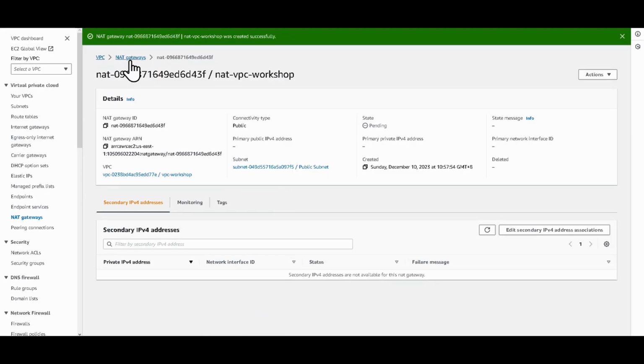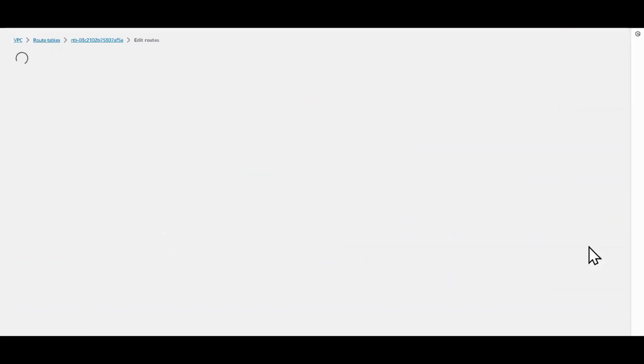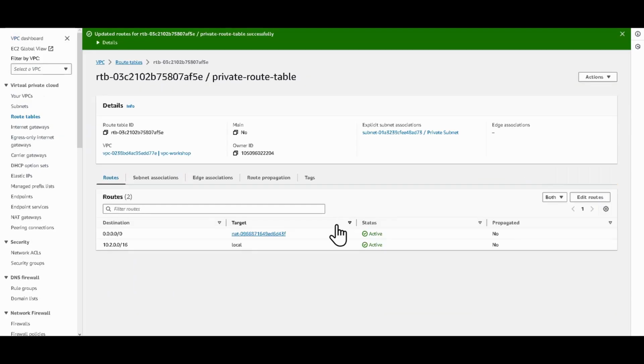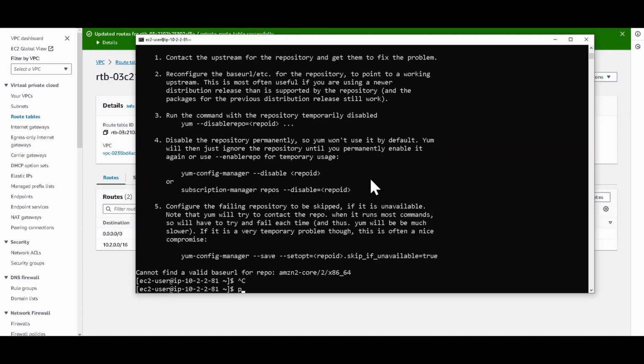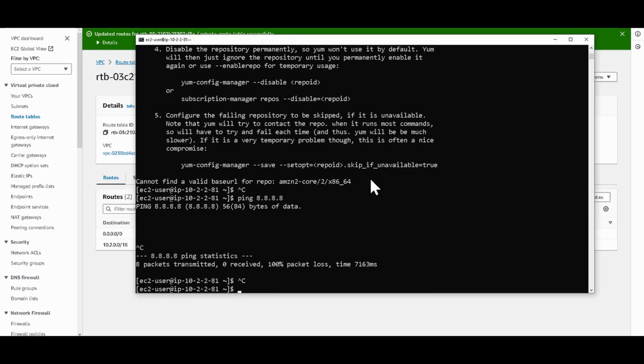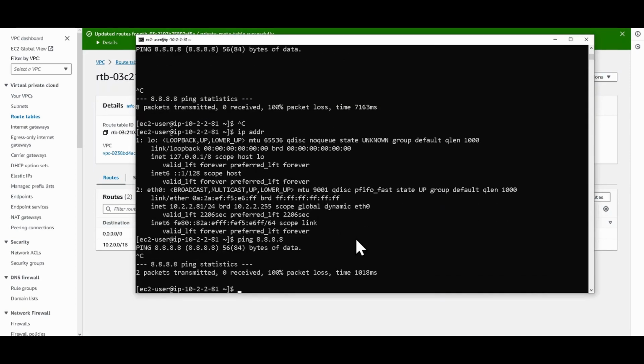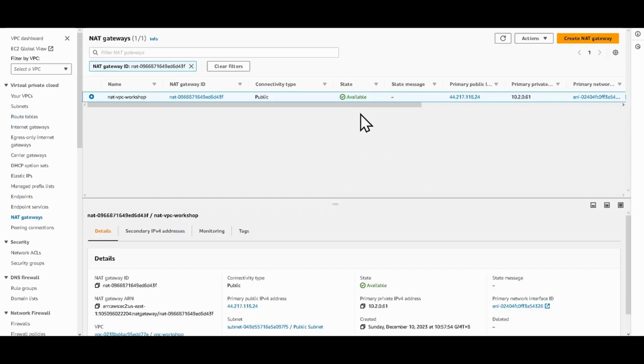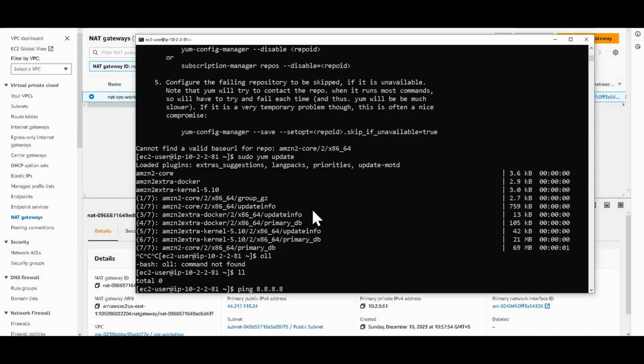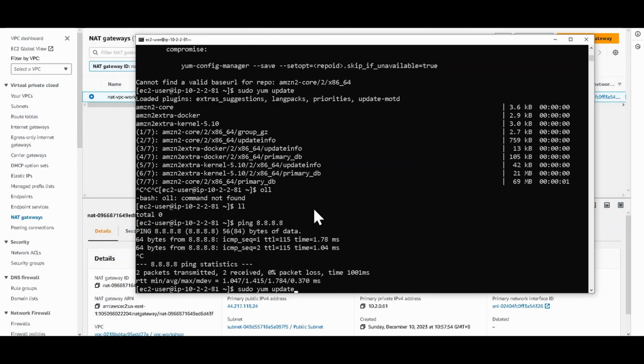So now we have to configure the route table in the private subnet for the NAT gateway. Okay. So now we have this. We should be able to access the internet. Okay, I'll be back. Okay, now that the status of this NAT gateway is available, we can now do two things to our private subnet. We can ping the internet and we can do an update.